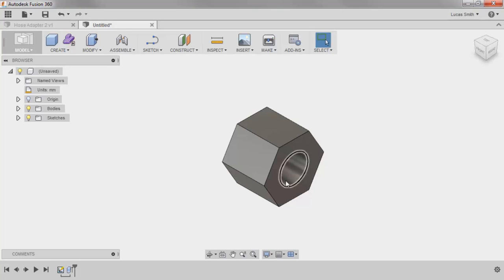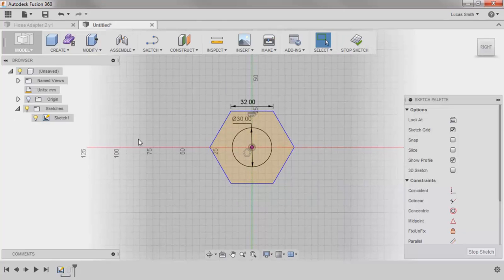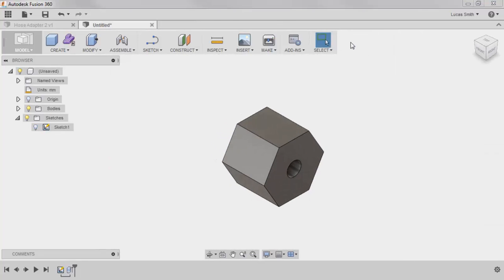Now that the 3D feature is created, I'd like to showcase how important the sketch is when controlling the 3D geometry in parametric modeling. If I edit the sketch and change one of the dimensions, such as the diameter of the circle, the 3D feature automatically updates and reflects the change made in the sketch. This 3D geometry will always be linked back to the sketch, allowing for a number of changes to be made at the sketch level.